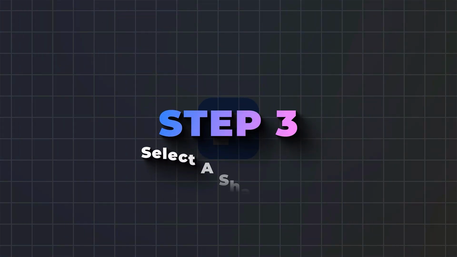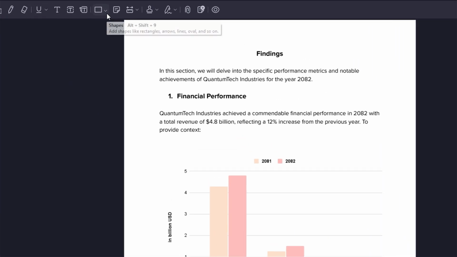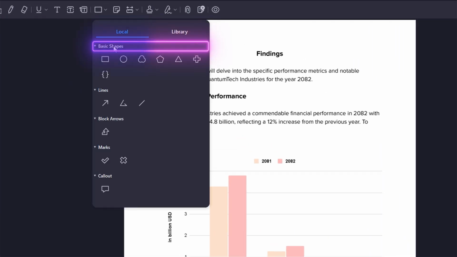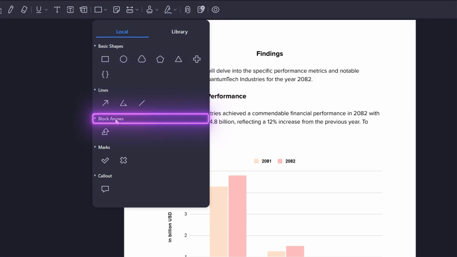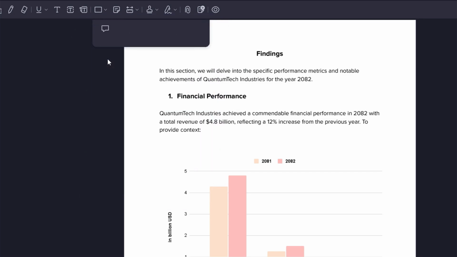Step 3. Select a shape tool. Look for the Shape Comments options. You'll find tools like basic shapes, lines, block arrows, markers, and callout. Click the shape you want to use.